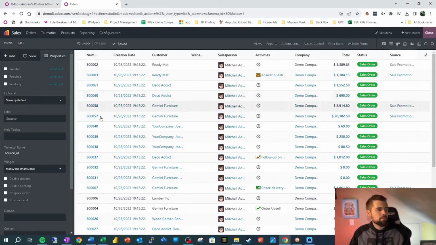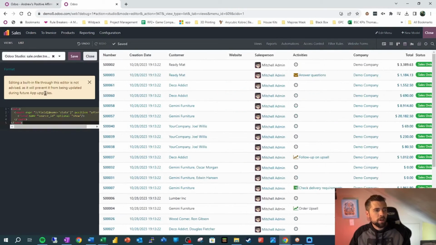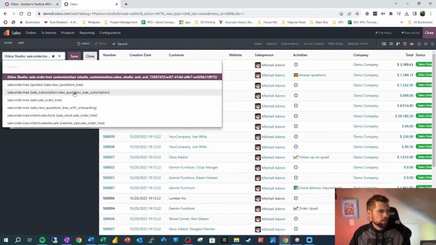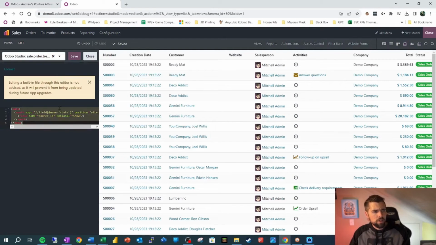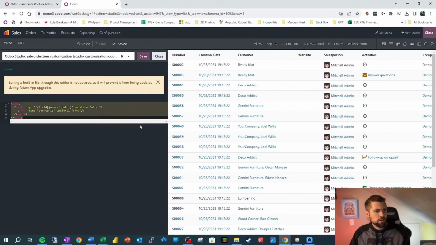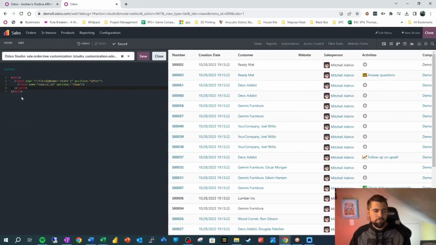So let's click on it. Remember the name, it's source ID, and we're going to go to view XML, and we're going to go to the drop down, and we're going to go ahead and find our studio customization so that we can use that. And let's go ahead and expand this a little bit. Okay, so the reason we did this is to get the XPath. We don't necessarily need to become experts in XPath right now or referencing other things. We're just going to replace this right here.